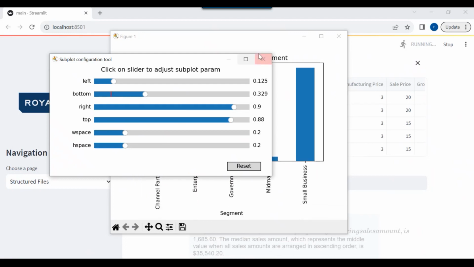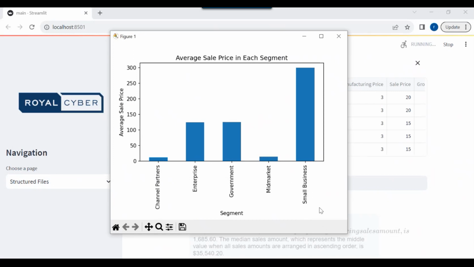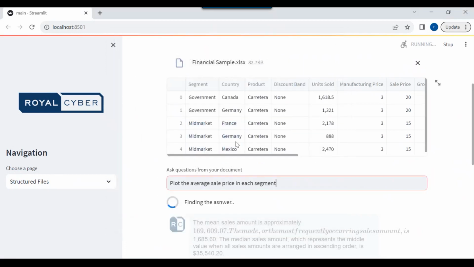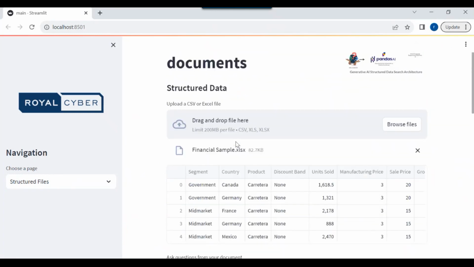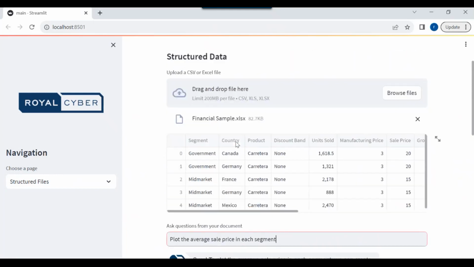It simply brought you a plot, and you can say that small businesses have the highest average sale price. So just based on your natural language question, it created a plot for you as well, right? So this is the power of generative AI, and the way you can interact with your data.